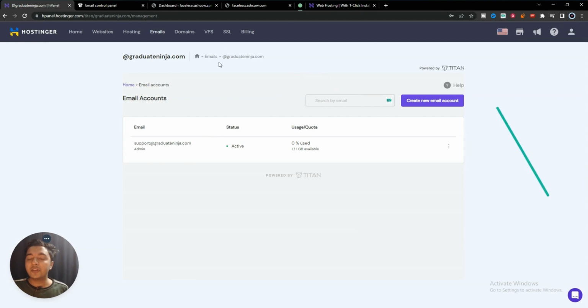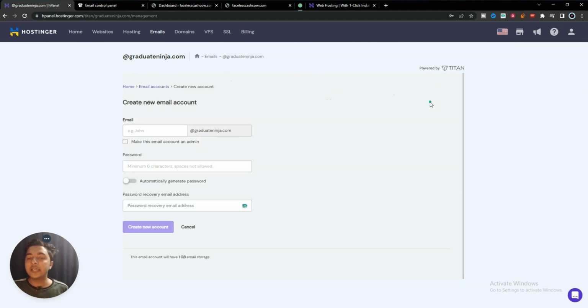And after coming here, I have to click on create new email, and then here you have to give the name. Let's say I want to create one email like help@graduateninja.com. That means @yourdomain.com. You cannot change this part, you can just change this part. And you can make this email an admin email, but in my case I do not want to. And then here you have to set up your password. Let's say the password is this password that I have set.